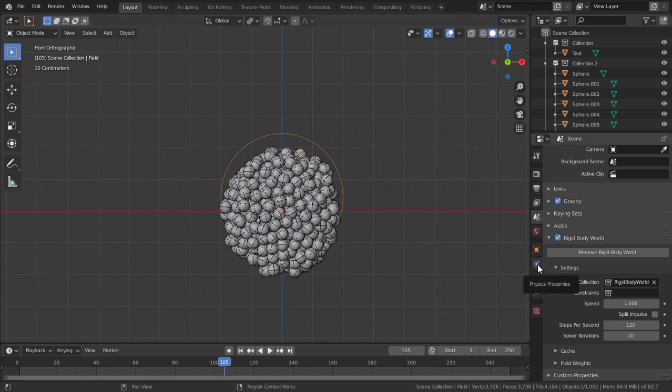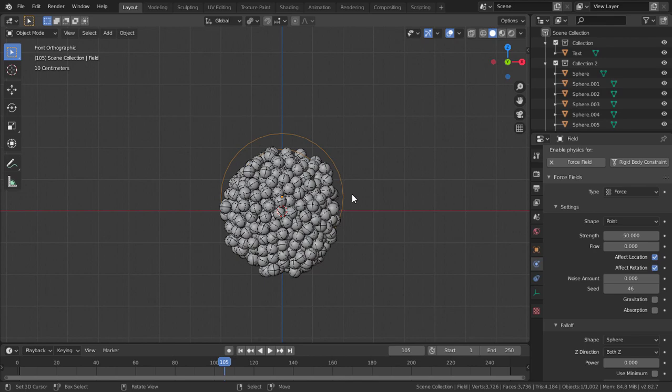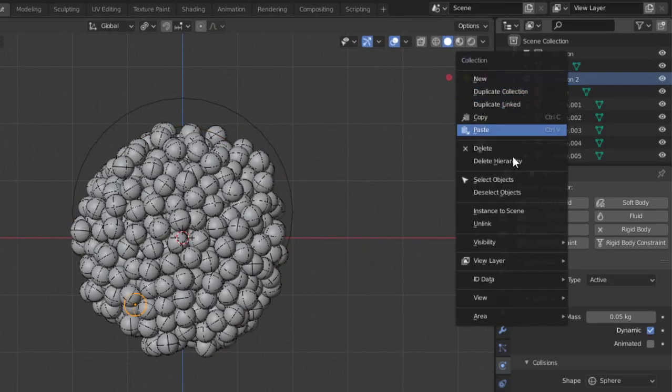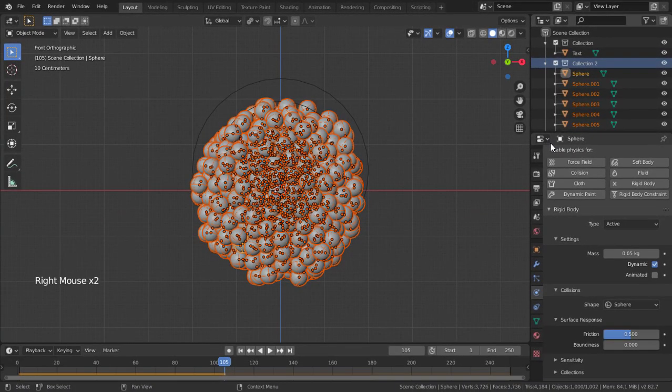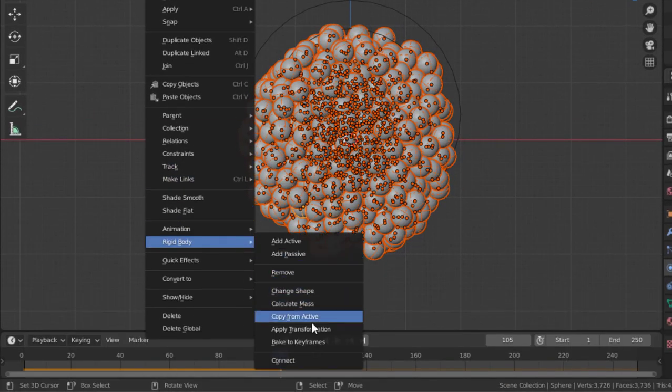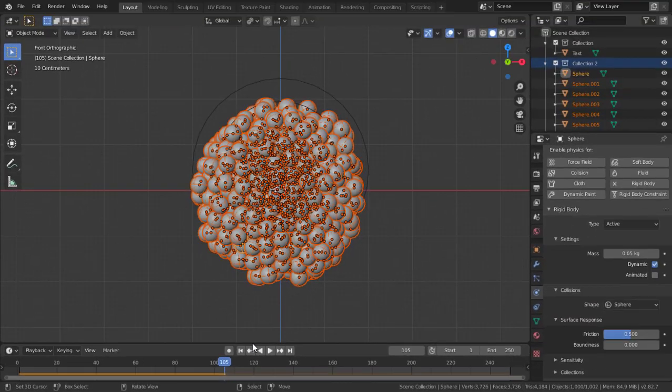spheres. To do that, select a sphere in the collection and right-click that collection. Now click the Select Objects option. After selecting, go to Object menu at the header, and open the Rigid Body menu, and click the Apply Transformation option. After applying, click the Jump to the Endpoint button in the timeline. Now, you can see the objects are at the same position as the start keyframe.